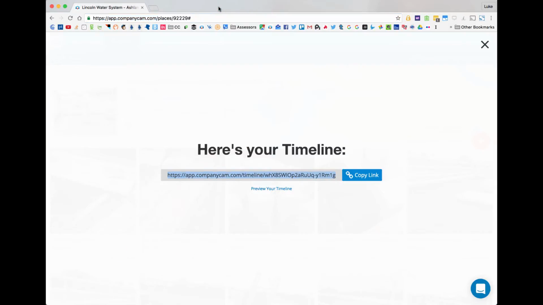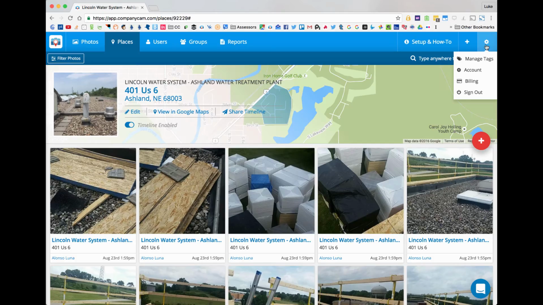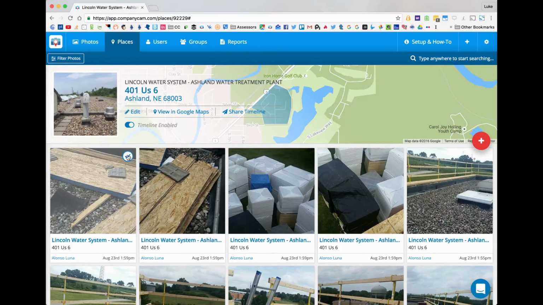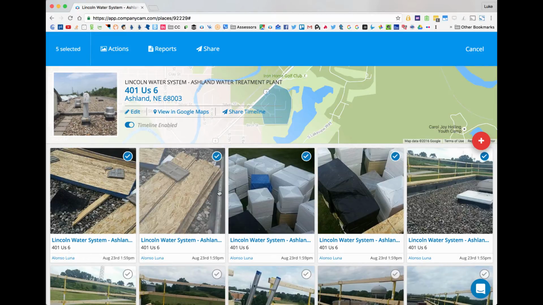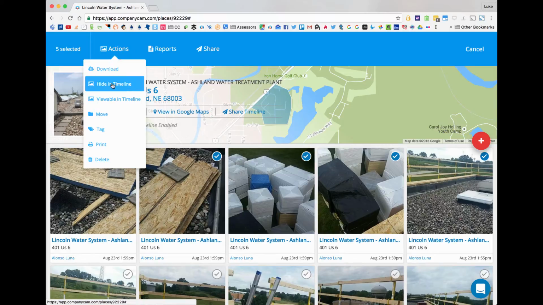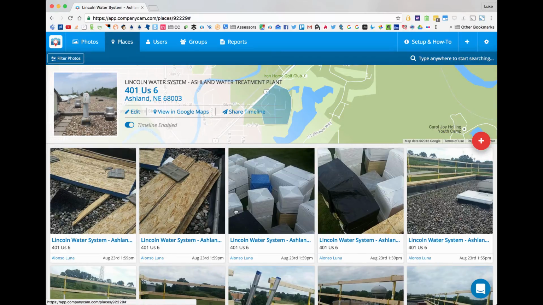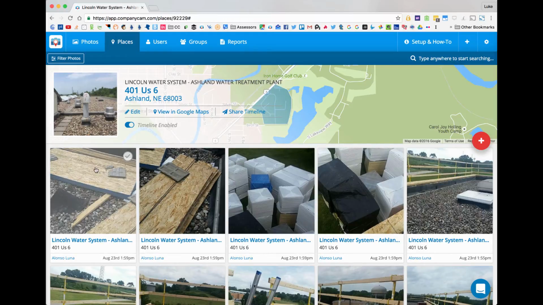So a couple things here to make sure I explain. Now, if there's certain photos that I don't want to show up in that timeline for whatever reason, they're internal photos, I don't want them to go out, you can just select some photos at this place. So I could select these last 5 photos here. I'll hit shift and check that one, and then I could go to actions, and then if I click this hide in timeline, then those photos will no longer show up in the timeline, so they're hidden.